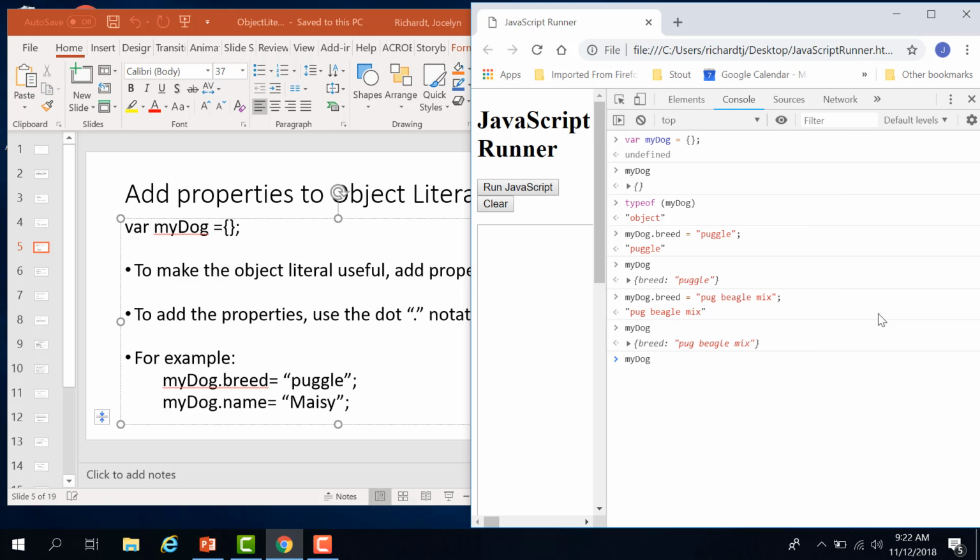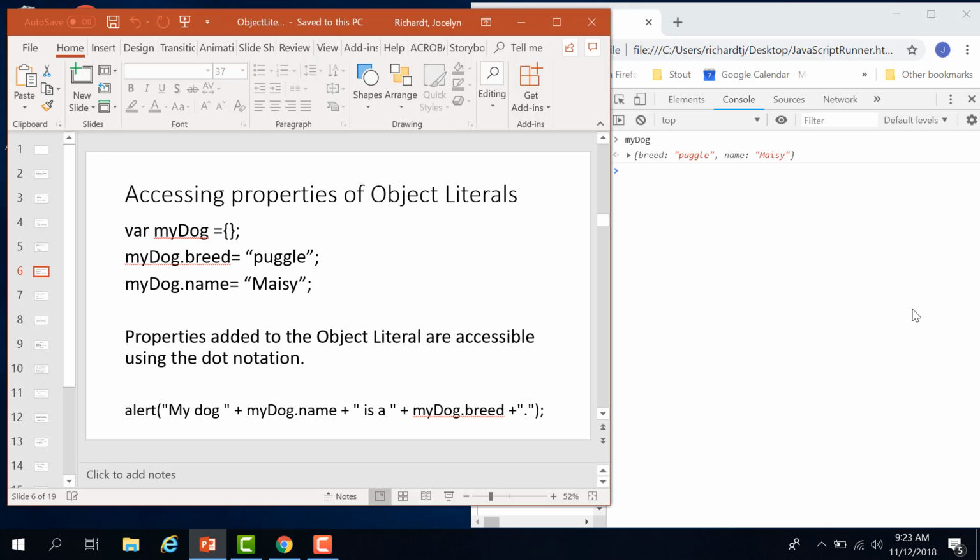So if I say my dog dot name equals Maisie, then I have another property on my dog. So now I have breed and name, and let's change that breed back to puggle. We can access those properties by using that same dot notation.